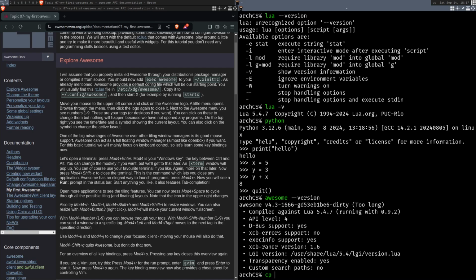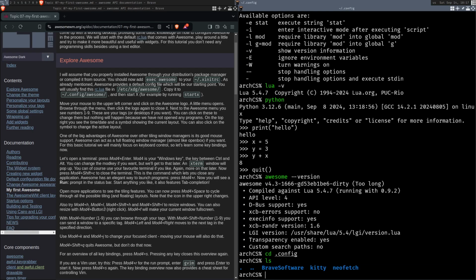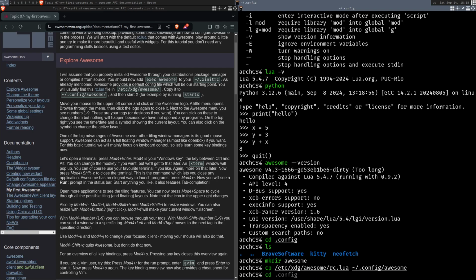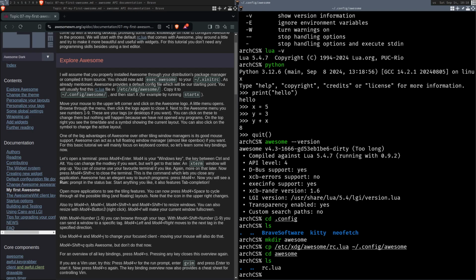And so actually I have not made the Awesome folder yet. If I cd into .config, because we're in our home directory, notice that Awesome is not a choice here. So I'm going to mkdir awesome, and then I'm going to do that copy, /etc/xdg/awesome/rc.lua, and I'm going to put that in my home directory .config/awesome. I'm going to cd into awesome, ls. So now you can see we are here.